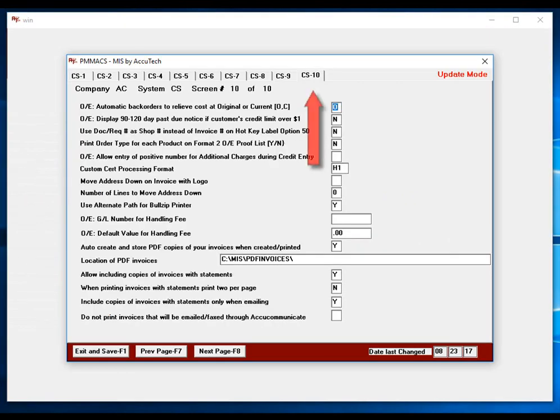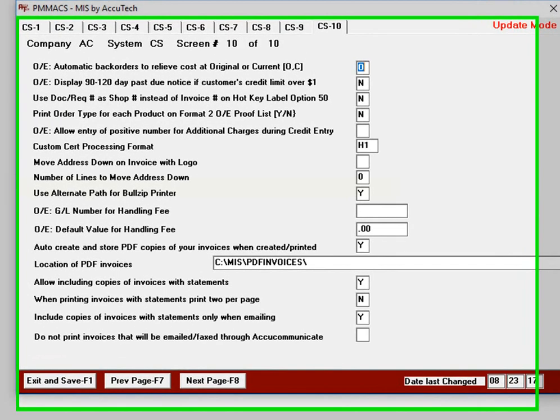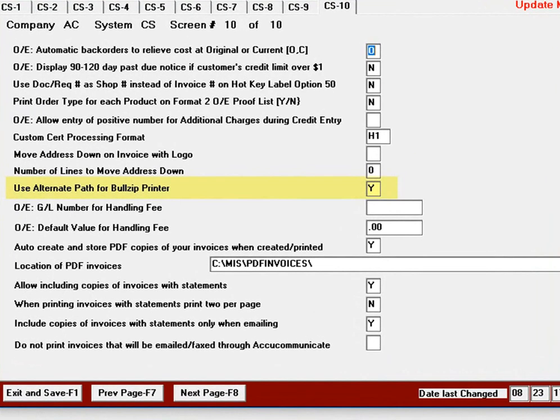To get started, go to your CS control table and click on the tab number 10. Depending on your current forms, you may need to answer yes to the use alternate path for your Bullzip printer. Answer yes to auto create and store PDF copies of your invoices when printed. Enter the file location for where you want your PDF invoices stored.